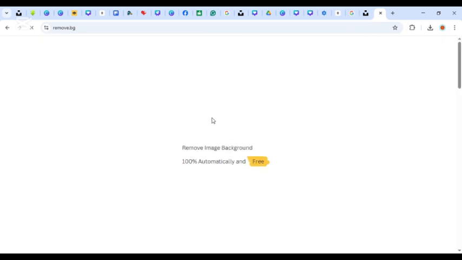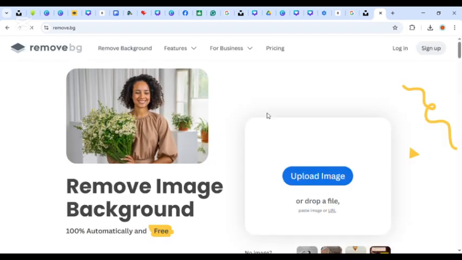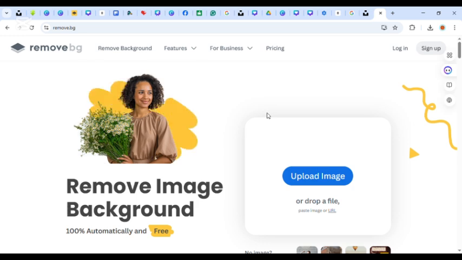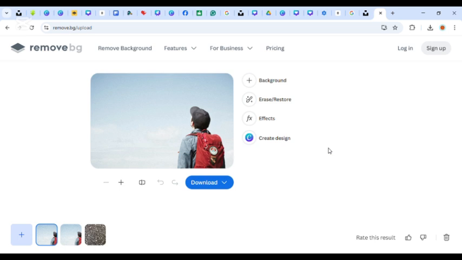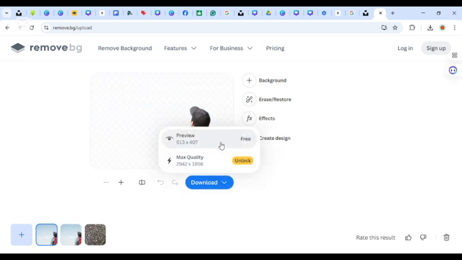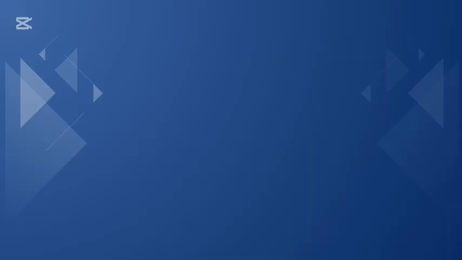Now, how do I do that? I'm here on remove.bg. You can see this upload image option. Just click it. Now I've uploaded the image from my file, and immediately the background is removed. Now I can download it. Downloaded immediately.